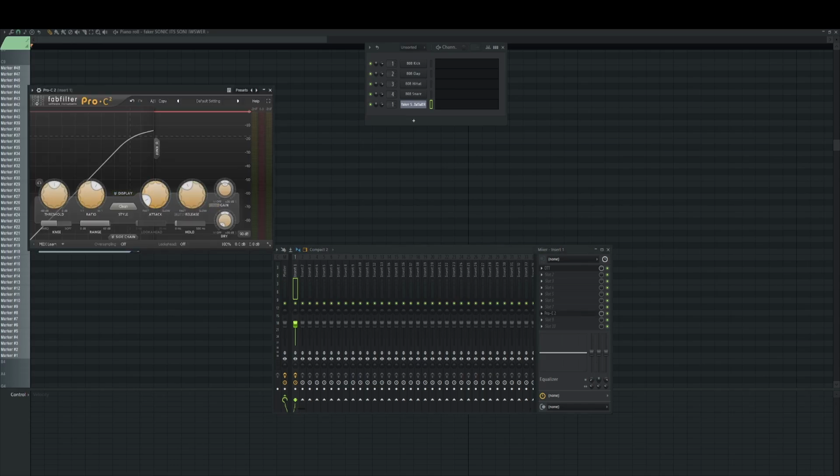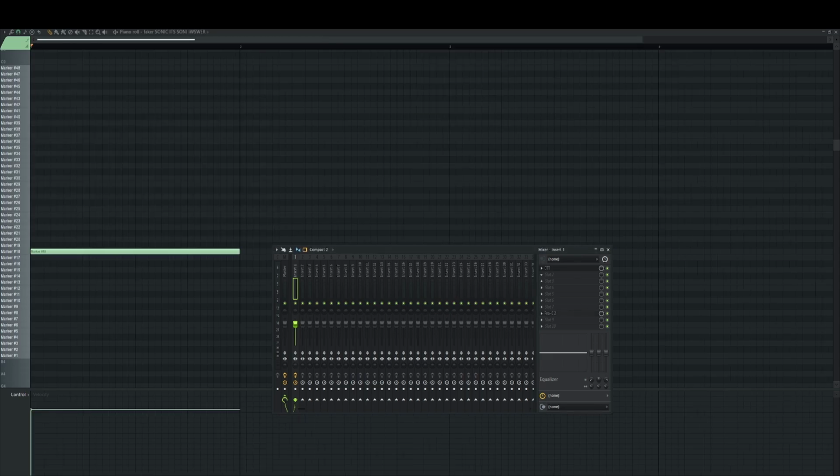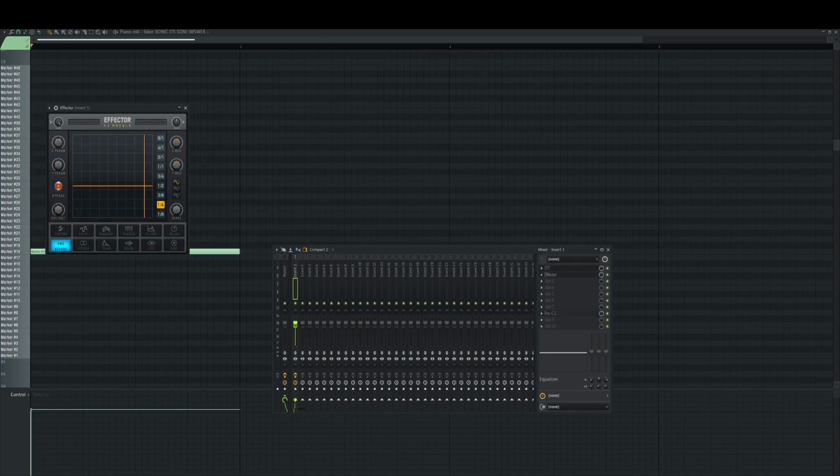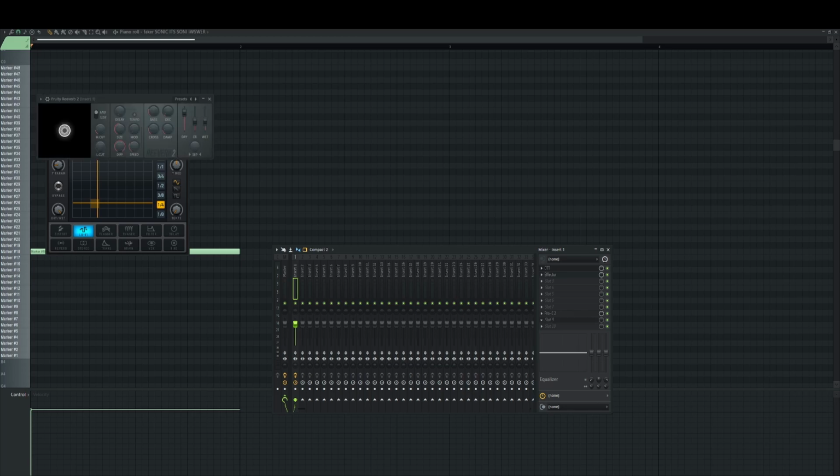So put on Pro C2. Usually for some reason they have this sort of stuff on it. They have lo-fi. And then you put on some delay, reverb, turn down the wet, turn down the decay.